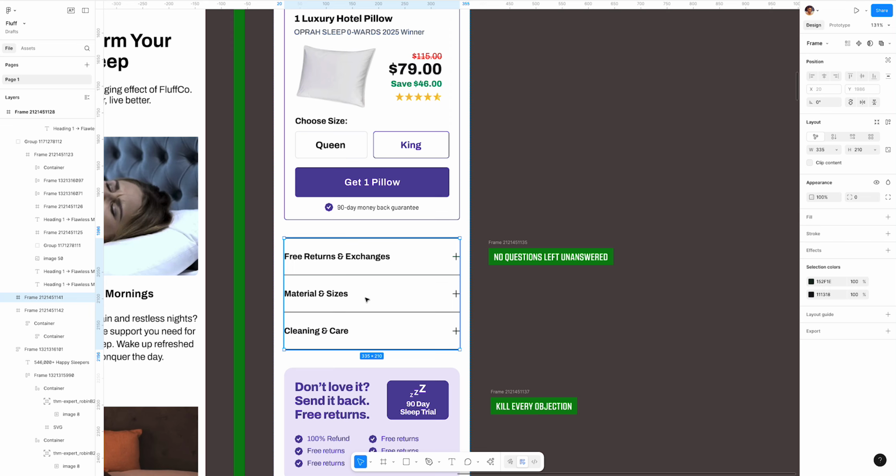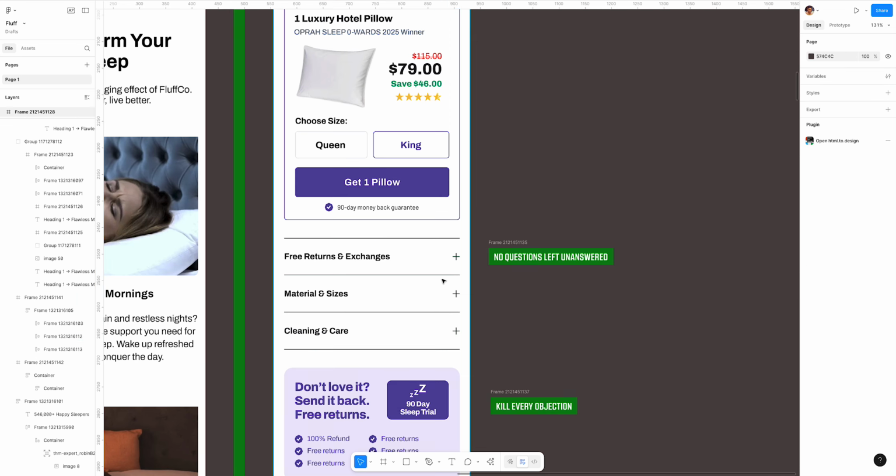And of course, we can add as many as you'd like, but I think, on mobile, 3, 4, 5 maximum, make sure that you're covering all the important things. Customers want to know about returns and exchanges. They want to know about material and sizes, and they want to know about cleaning and care.